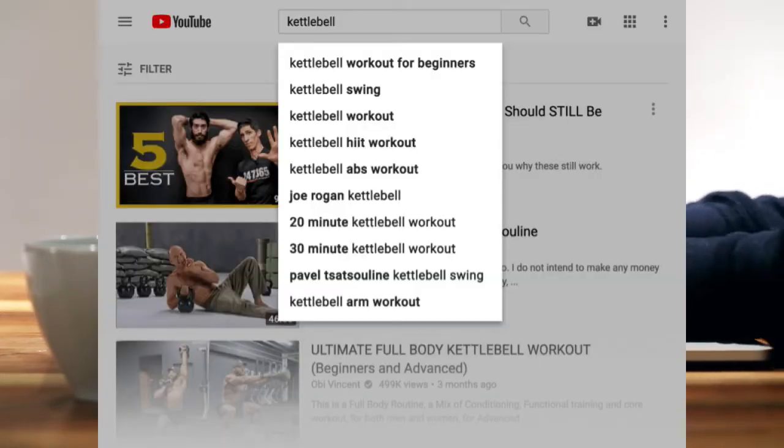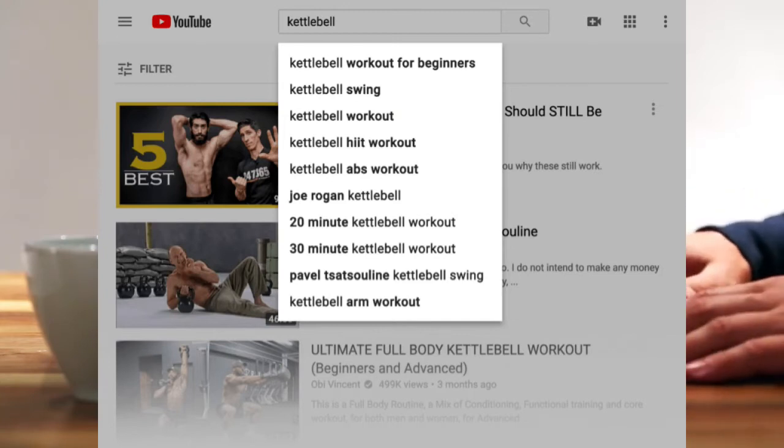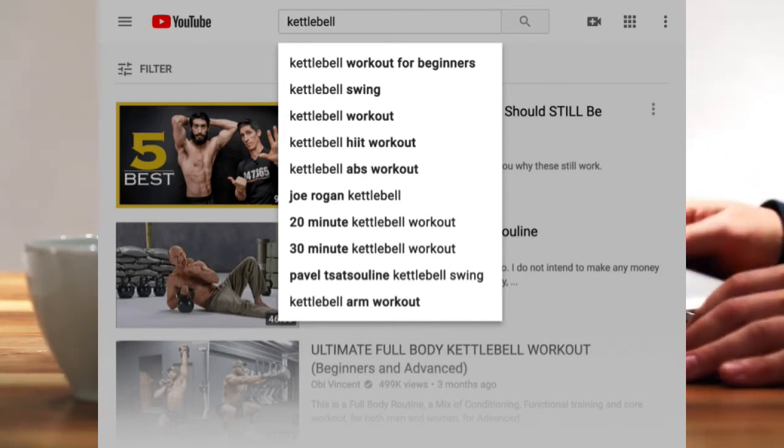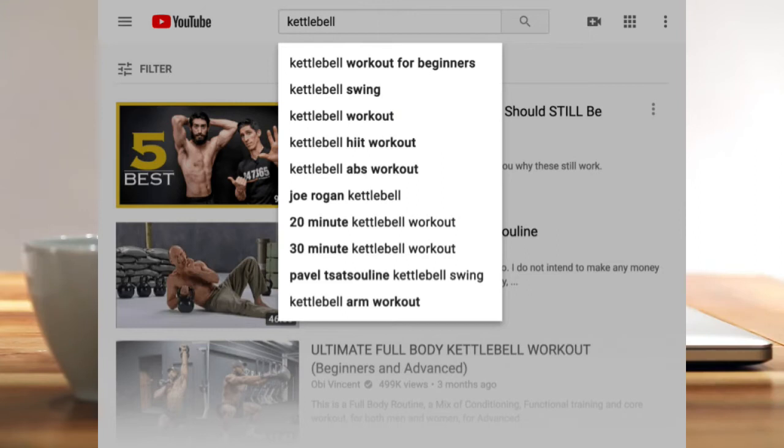2. Cut out the fluff from your intros. According to YouTube, the first 15 seconds of your video is key.